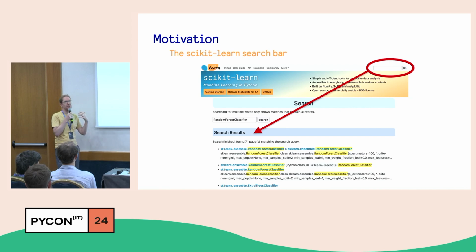Here, the real motivation is that we have this scikit-learn website, which by the way doesn't look like that anymore because we released a new version yesterday and it's much better. But the search engine, which is on the top there, is still very limited, even with the new version. So what we wanted to know is, can we do better than what we have? And I will motivate what the limitations of this search bar are.